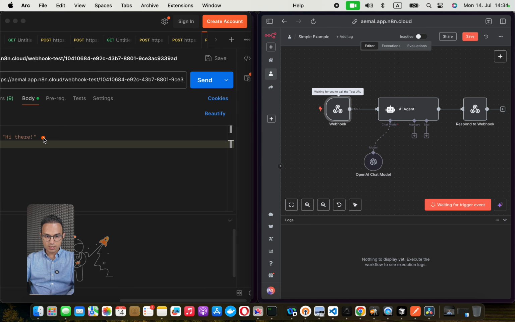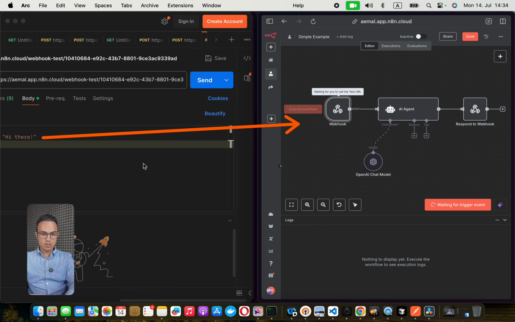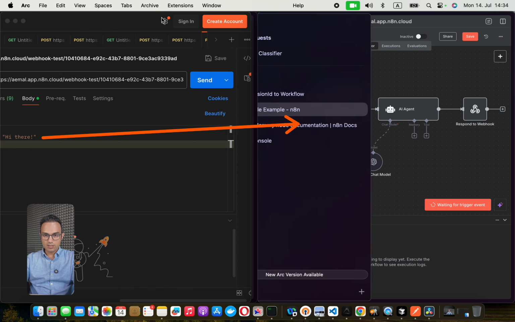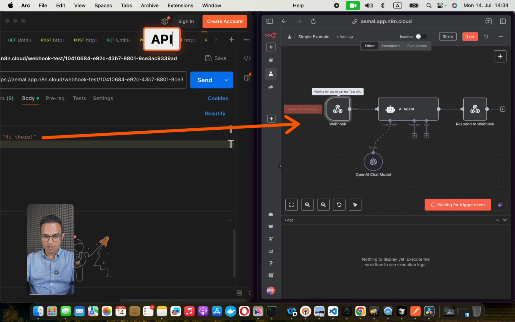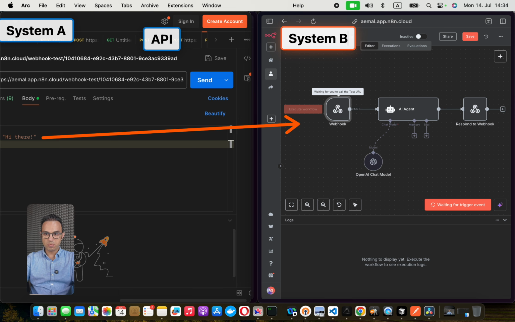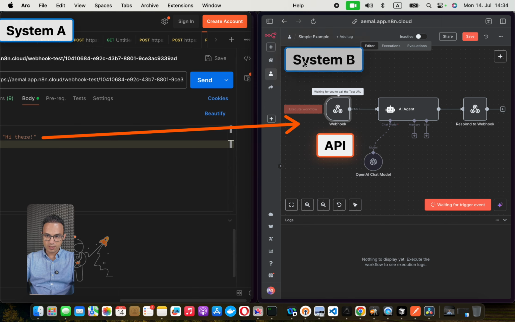What I'm doing now is sending this information here. So whenever you see these API integrations, or basically as a general rule of thumb, what is an API, application programming interface? It includes connecting two systems, a system A with a system B. So this API, basically this webhook, is kind of like an API. It's connecting two systems together, system A with system B.